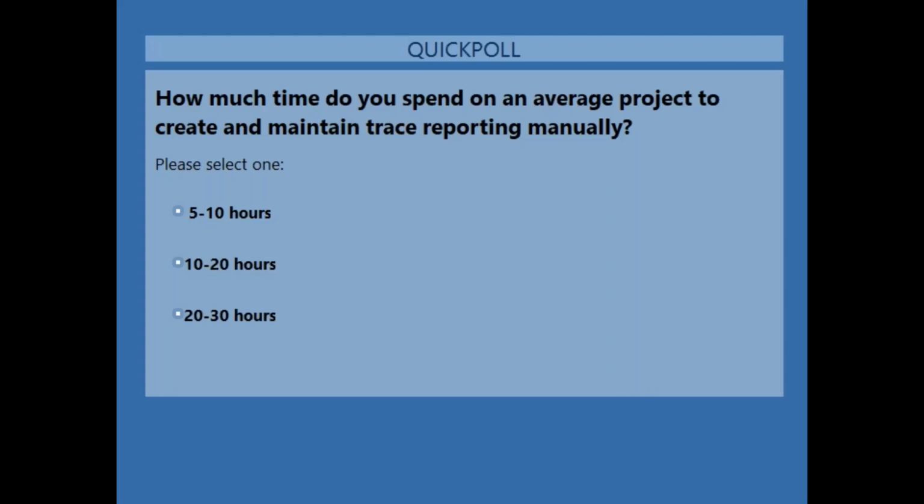And this question is, how much time do you spend on average in maintaining your traceability reporting for a given project on average? So about 40% are spending up to 10 hours per project. But then again, you have about 30% that spend up to 20 hours and another 30% that spend up to 30 hours. So yeah, it's sort of a split between all three levels.